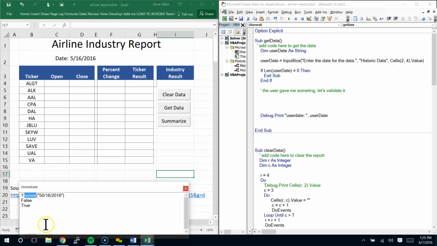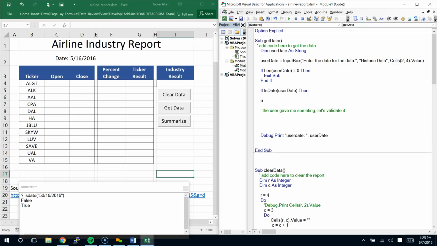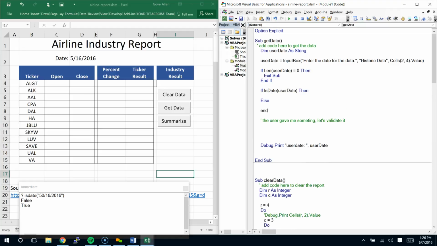I can pass it a string. That's what this user date is, after all, what the user typed in. And it will just tell me, hey, is that a date or not? And if it's a date, we'll know. If it's not, we'll also know. So I'm going to put another if statement here. If IsDate. It returns true or false. That's what we need. If IsDate, user date, then, else, and end if.